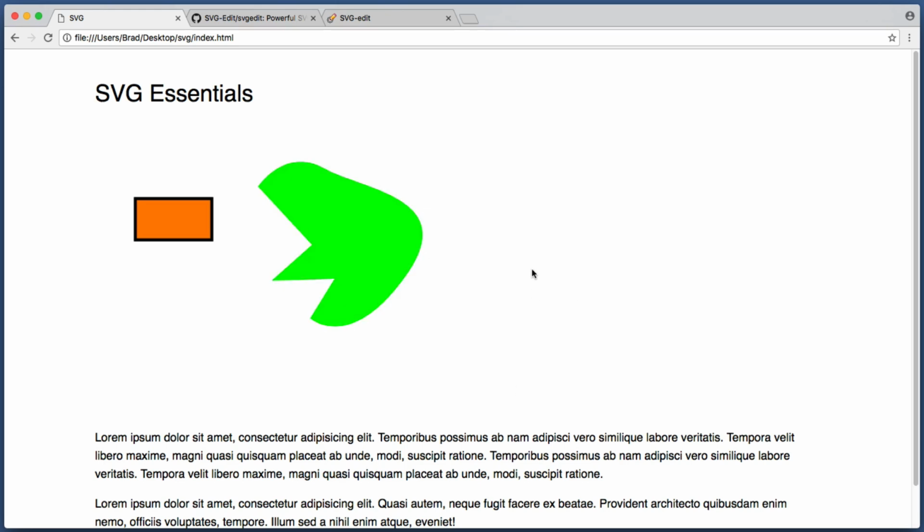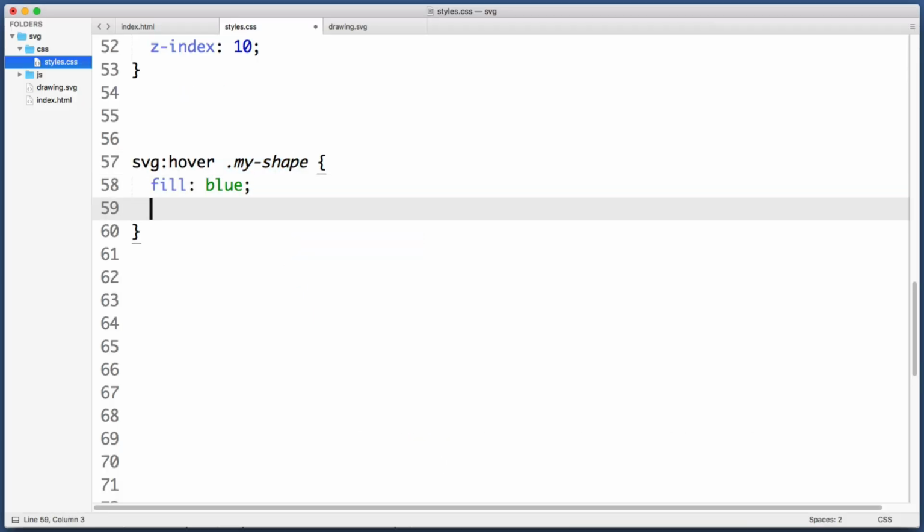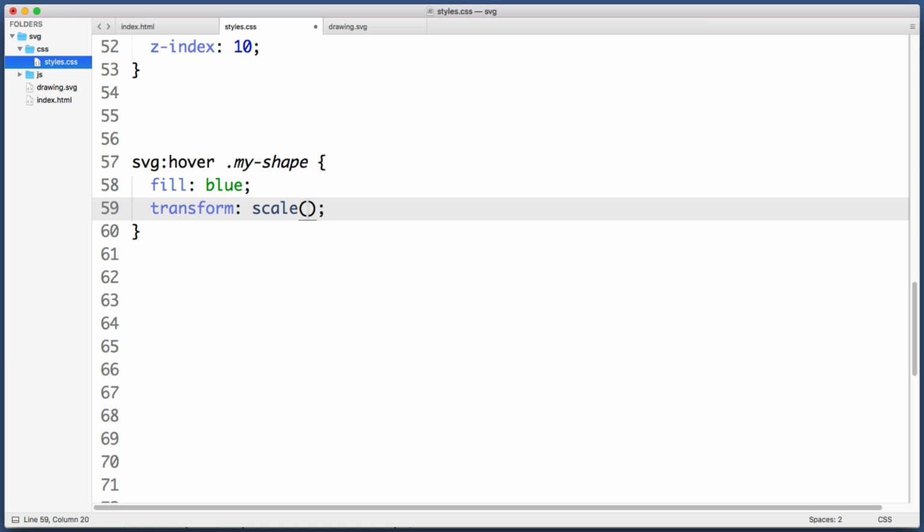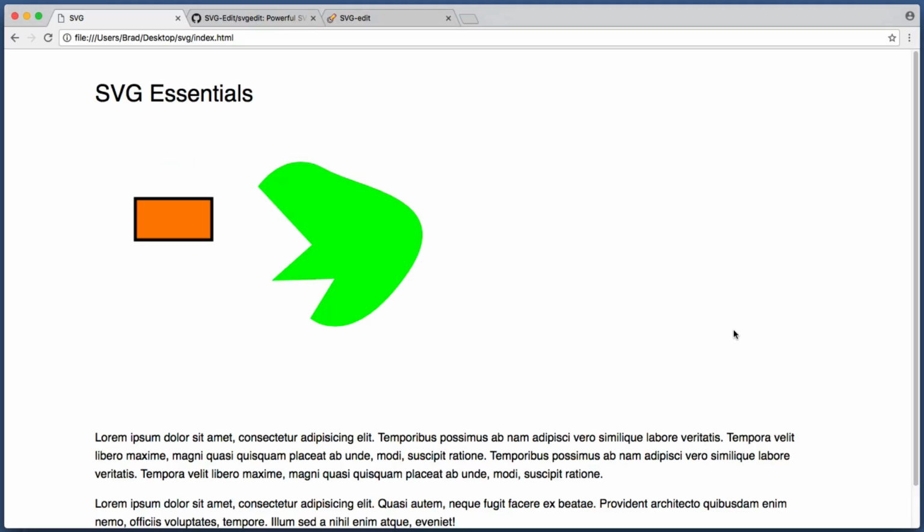All right, and if I wanted the shape to shrink a bit in size when we hover it, I can just use the transform property and use the scale function. Now a value of 1 will leave the shape at its current natural size. So if we want to shrink it a bit, we could try 0.9. All right, you can see it shrinks a bit.